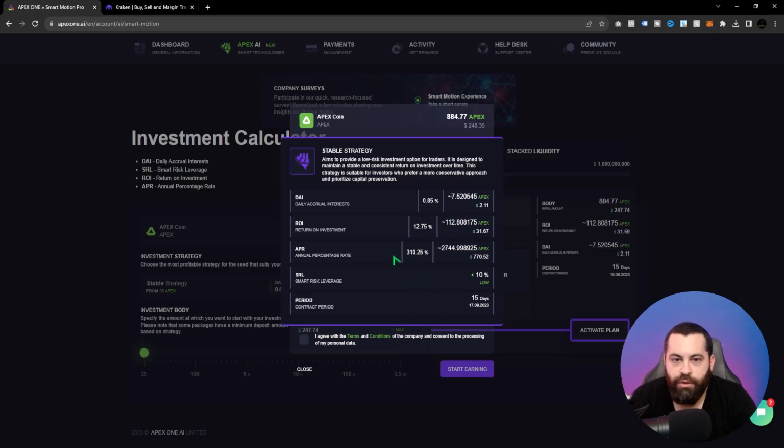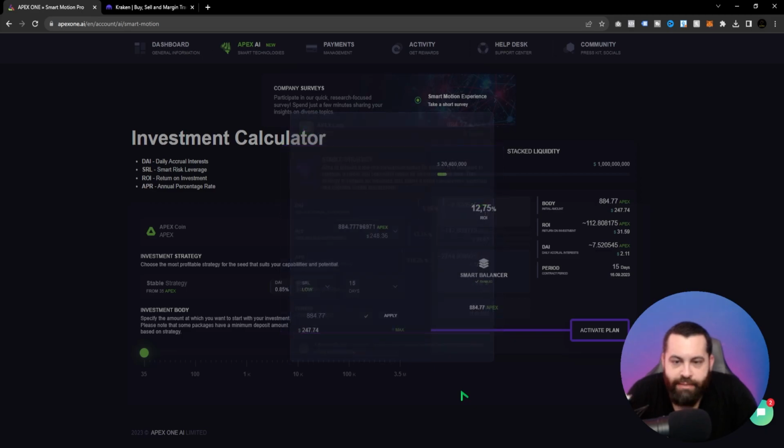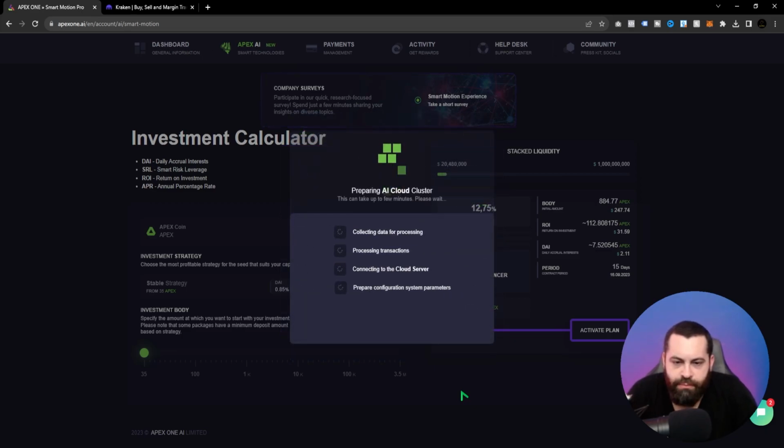Now you'll see all this data here summarized for you. And then what you'll do is hit start earning after you click the checkbox here. It's kind of hard to see, so maybe they can make that a little bit more opaque. So let's go ahead and click that. And then it says we consent to doing this, basically. So hit start earning. And now we wait, and it should be rocking and rolling.